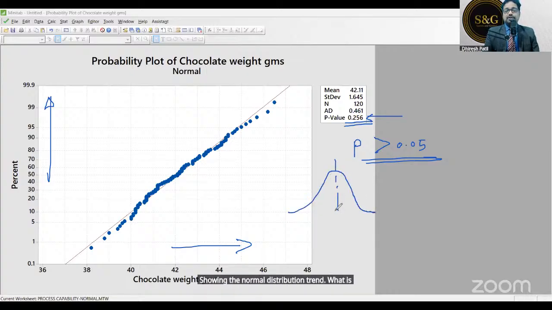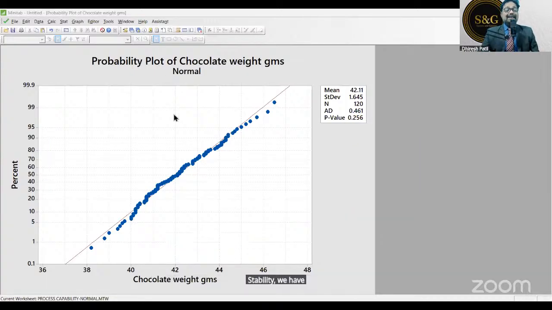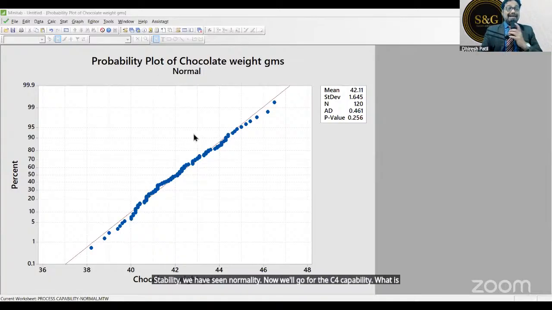What is normal distribution? Normal distribution means symmetrical data, where the mean, mode, and median are in the center. That's what is called a normal distribution. So we have seen stability, we have seen normality. Now we'll go for the C for capability. What is capability? Is my process capable? Now for example, let's say the customer gives me a limit.